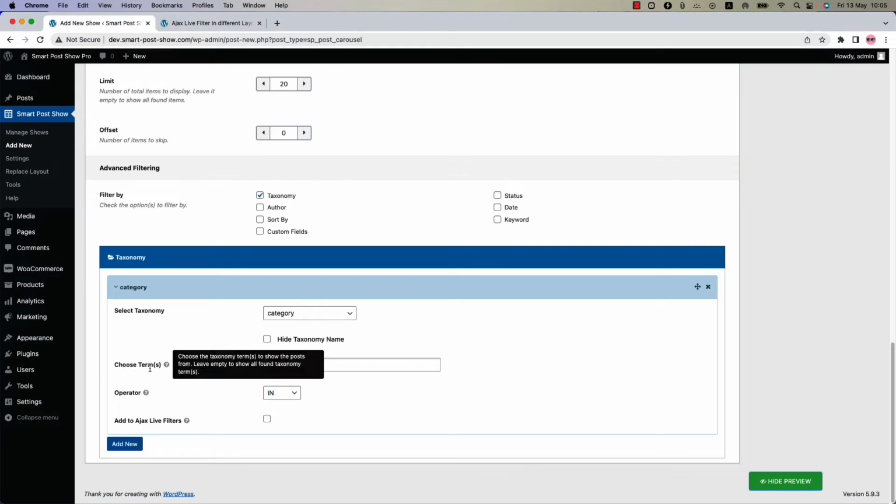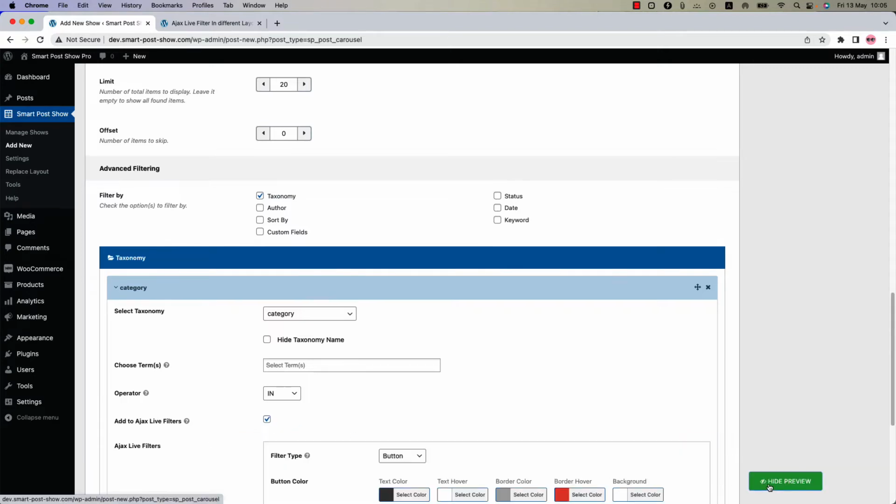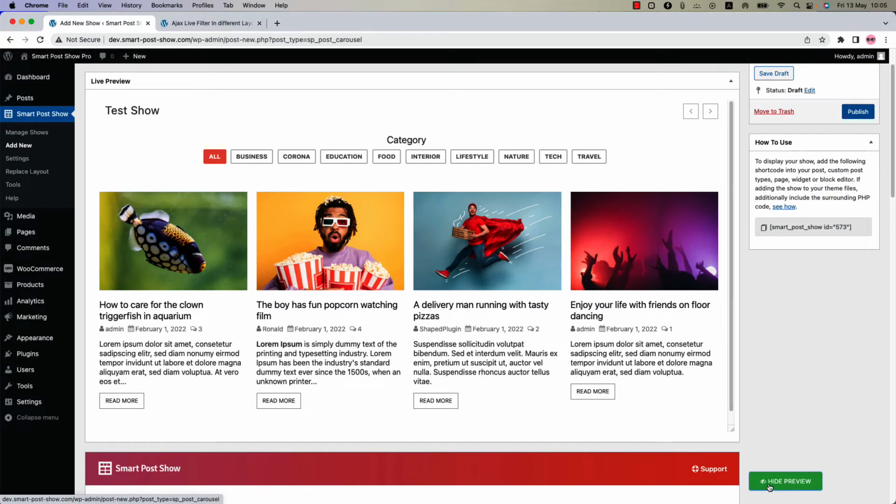Below the choose term fields, you'll find an option named add to Ajax Live filter, which is the topic of today. Check the box and update the preview to see the live filter buttons in the carousel layout. So those are the Ajax Live filter buttons. All the categories are showing in the live filter. This is happening because I leave the choose term fields empty.